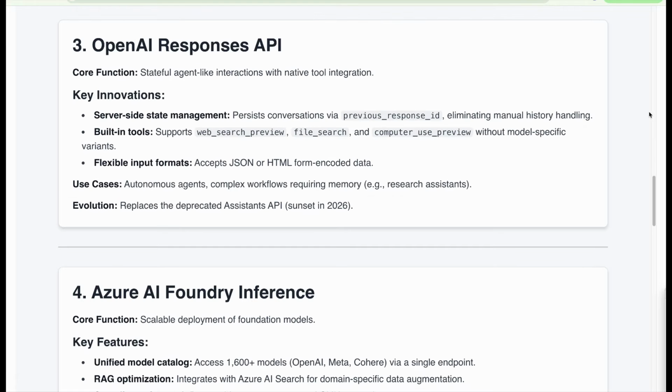The next one that we have is the response API. This is pretty similar to the chat API. The difference is that it does support server-side state management. With the chat API, you have to pass your previous conversation. But with this particular API, you really don't have to pass all your previous conversation. Rather, you will be just passing your previous response ID.